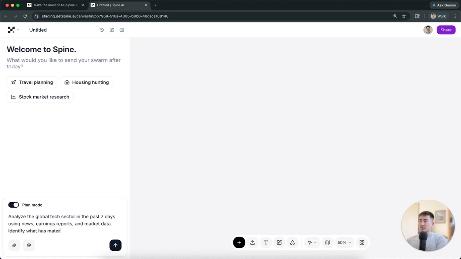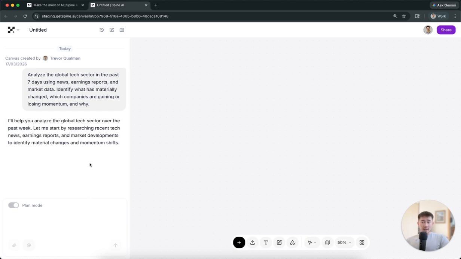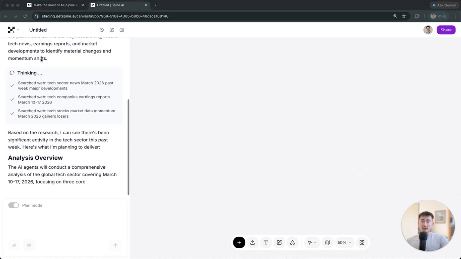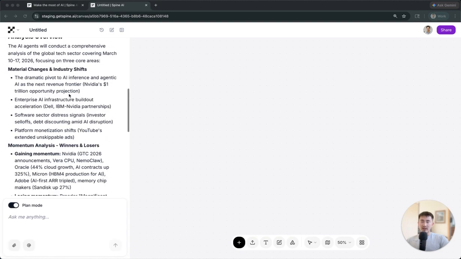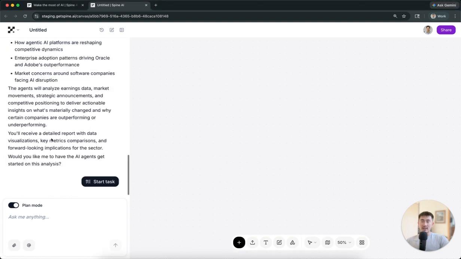Identify what has materially changed, which companies are gaining or losing momentum, and why. Then we're just going to hit this button here, and that prompt is going to go to Spine. Now what Spine is doing is it's looking at your prompt. It might do some web research, just to get a better understanding of the task at hand. See, it's analyzing the tech sector over the past week, researching recent news. Based on the research, Spine went ahead and came up with a quick brief analysis, and now it's going to put together a detailed report with data, visualizations, and key metrics.